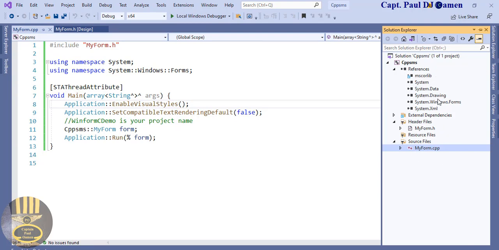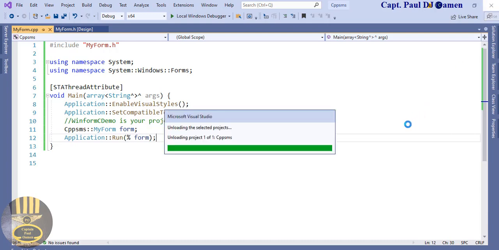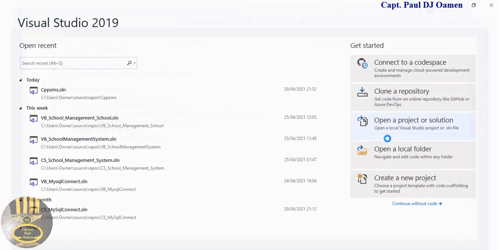As you can see, the form is not there. So the only way we can see this form is to close everything and reopen the program again. It's like you're refreshing the whole program. So I'm going to close it and let's start it all over. There we go. So that is the program right there.